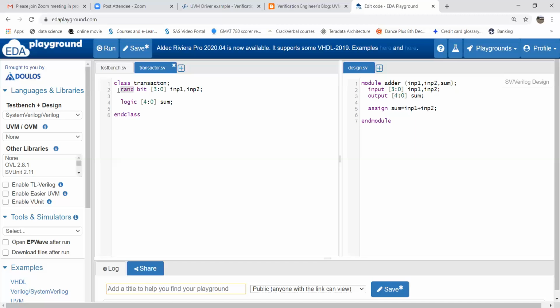So here you must write rand or randc. If you are not writing rand here, then you cannot create the random numbers. Now here you can write a display function. Function void display, string class name, then $display percentage s class name, then $display input 1 equal to percentage d, input 2 equal to percentage d, sum equal to percentage d.